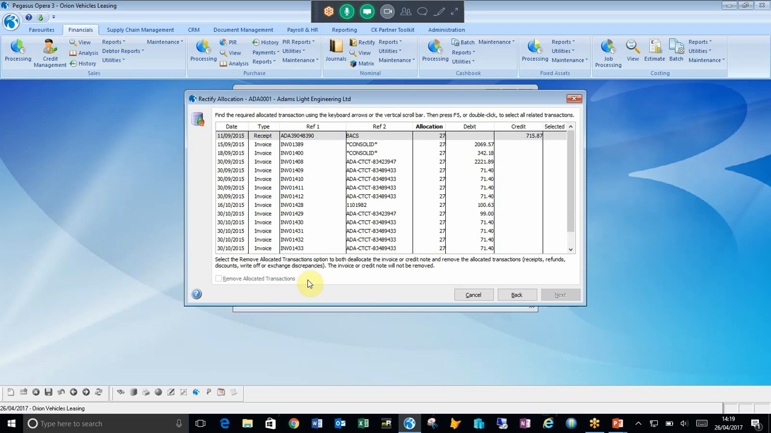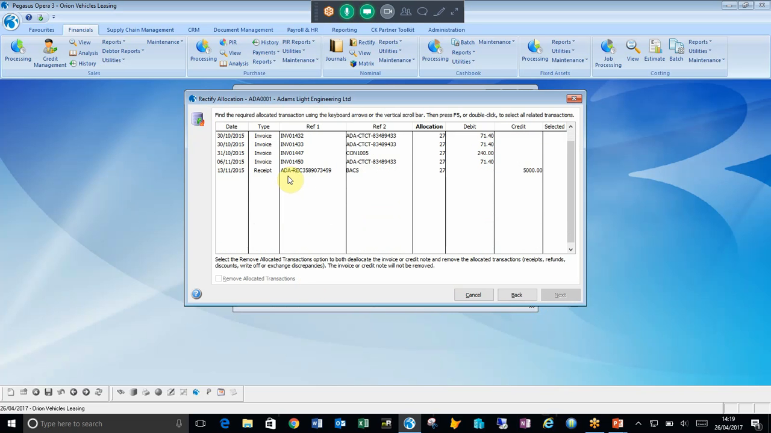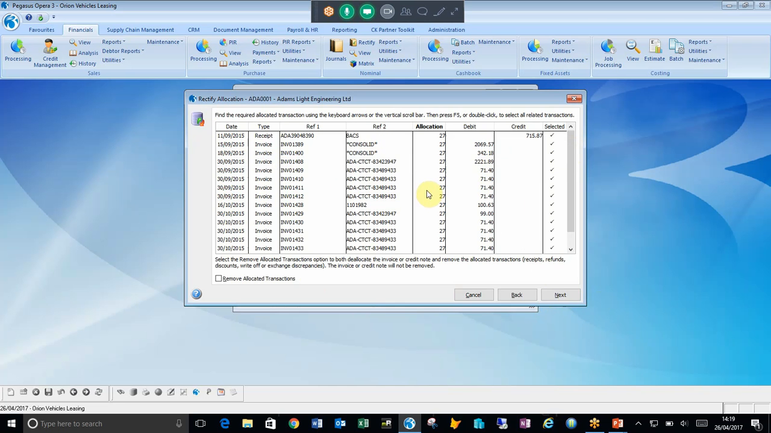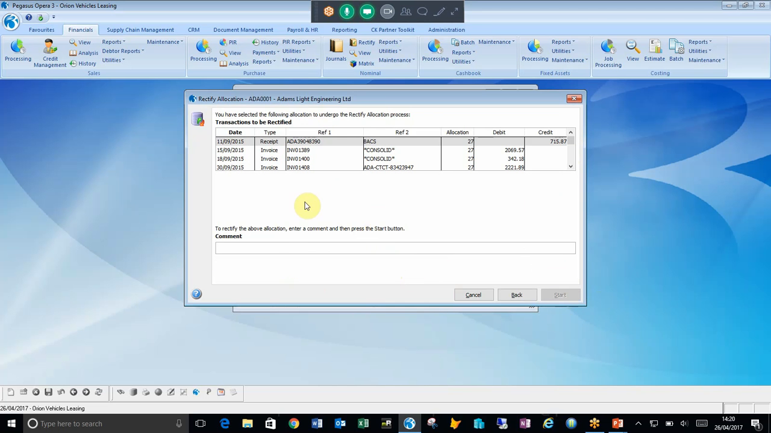So we get some data appearing in the wizard. It then gives me a list of cash that's been allocated. I can tick the receipt that I wish to deallocate. It then shows me everything that's allocated against. Select next, and I can then apply a comment, and that will then deallocate that cash on the sales ledger.